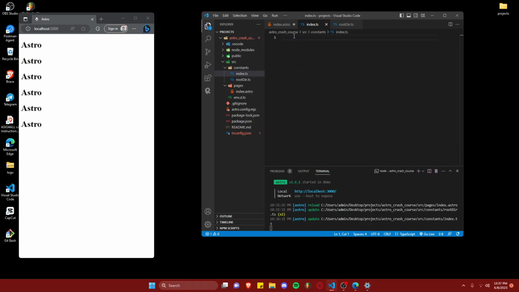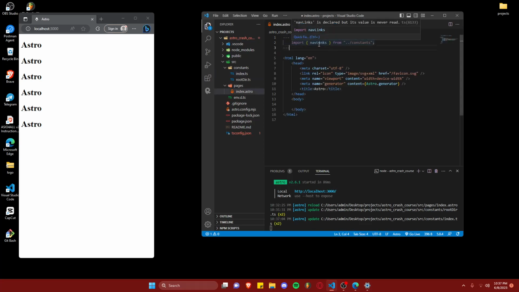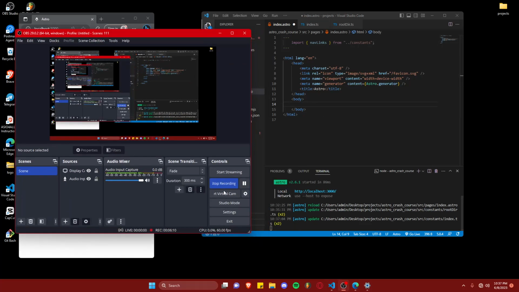So if I remove this here, let's say the index file is not exporting anything, we will get an error if we try to actually load this.